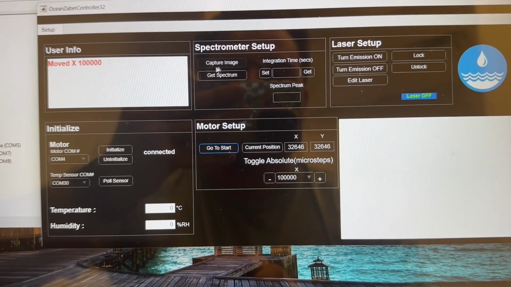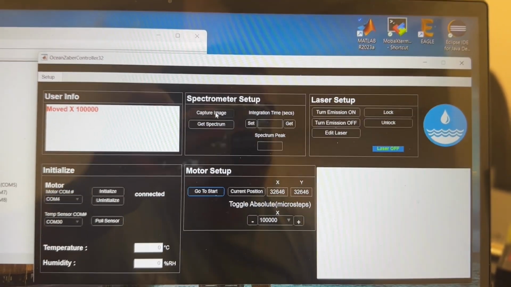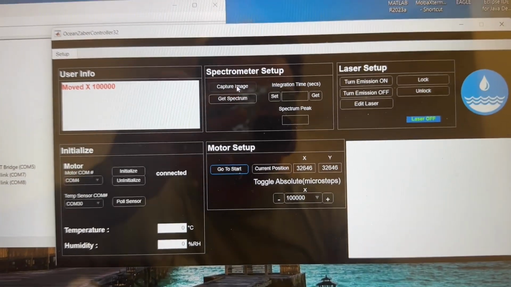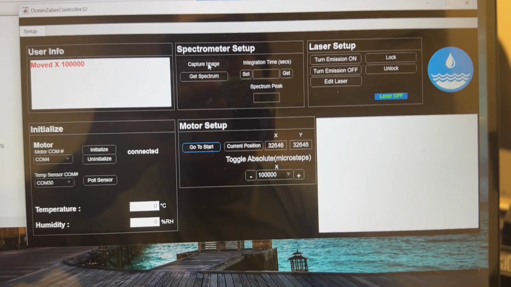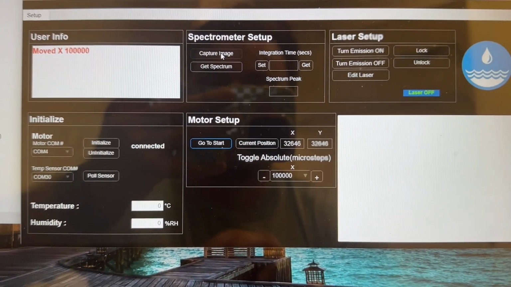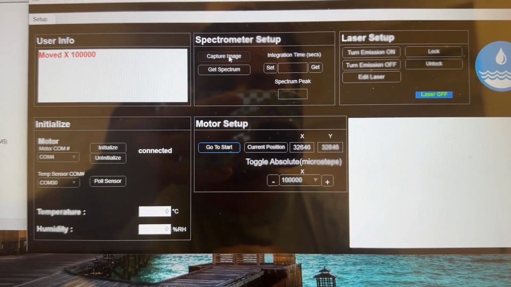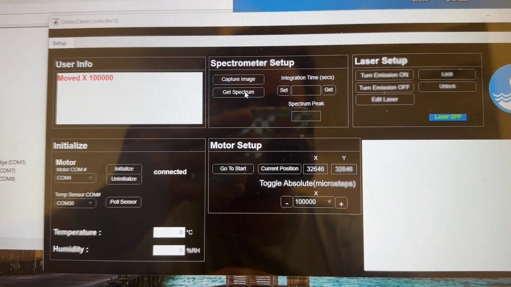Another thing that we have is this capture image button. We don't have anything in the well plate, so this doesn't really work, but when we hit capture image, the camera captures the image from the laser and stores it. It'll show up as a figure, and you save this image to wherever you'd like. And then once you've done that, you can hit get spectrum.